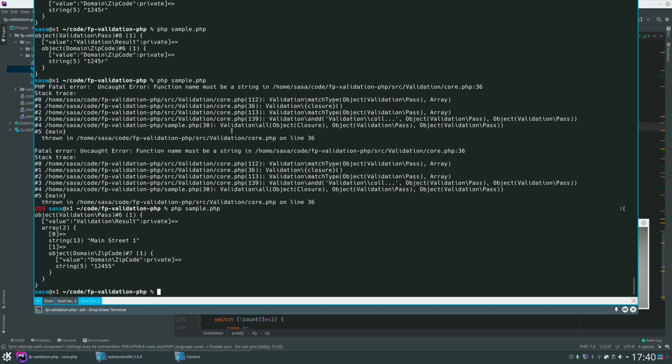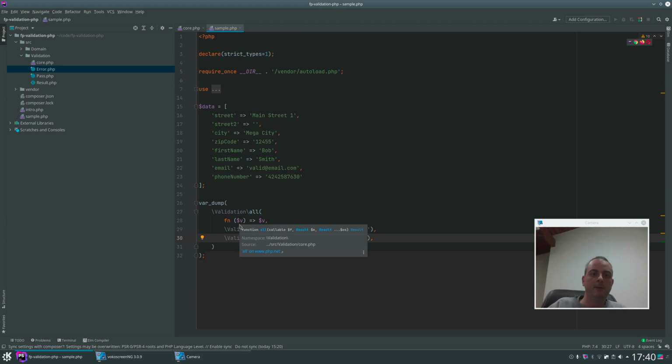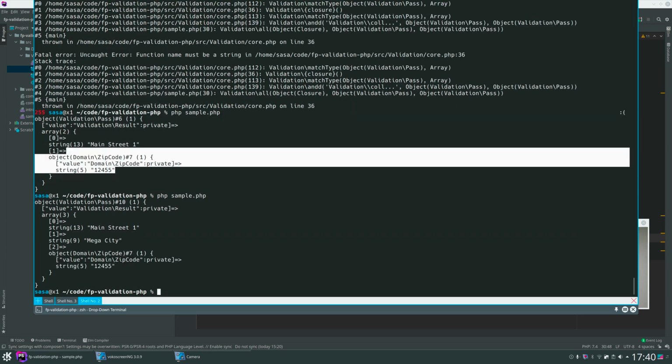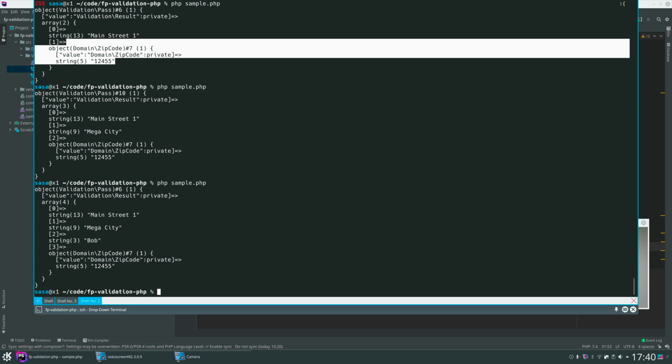Okay. So we have a pass and an array because we collected this. Remember? Main street, zip code. So we can check for multiple things here, but 2 is only ANDed. 3 is really recursive, right? So you see it works.